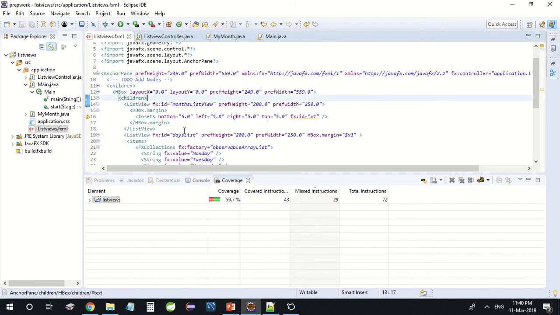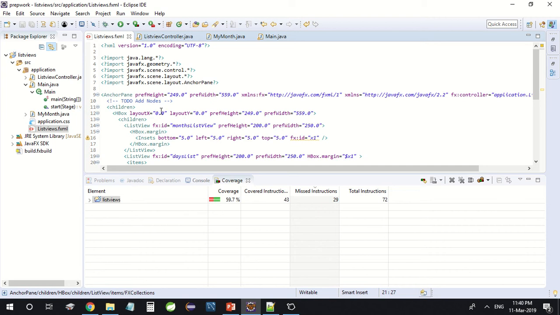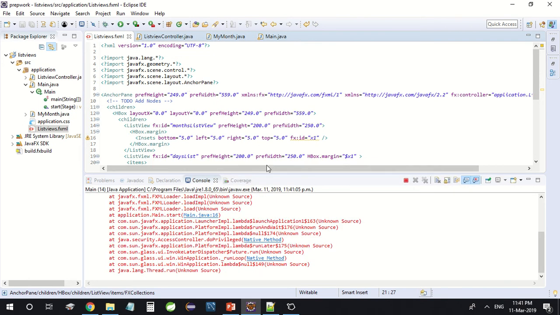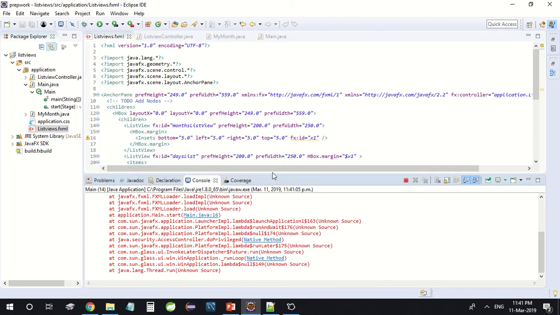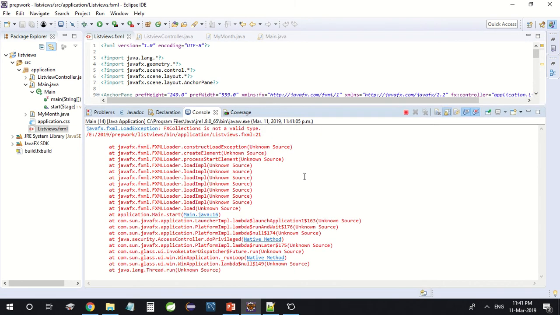However, there is one more thing I need to do. This one I just added this FX collection. However, I also have imports here on top. So if I don't add the import, I'll get an error. Let me try running it to show you what kind of error you're going to get. So you would get some error like this if you forgot to import some things on top. So this can happen when you copy paste some pieces of fxml file from one file to another file.